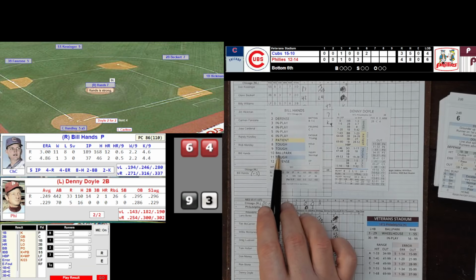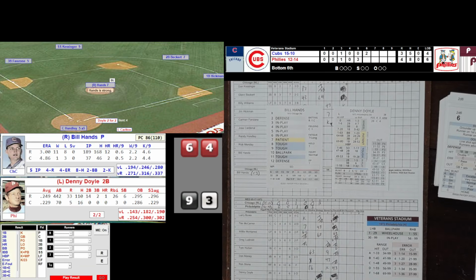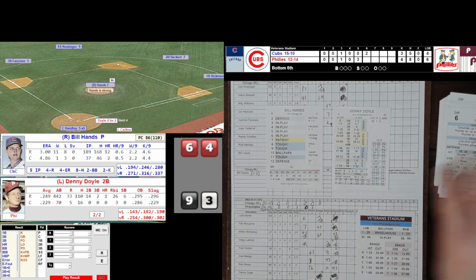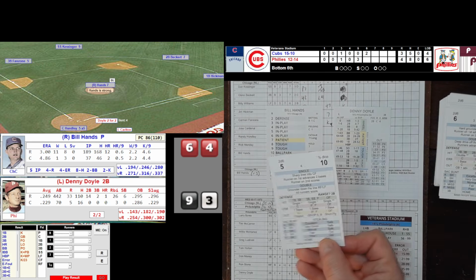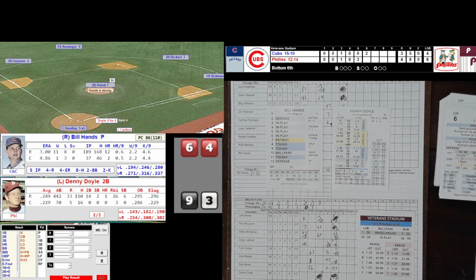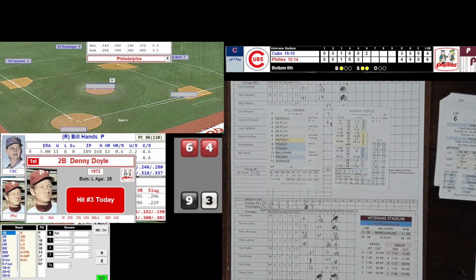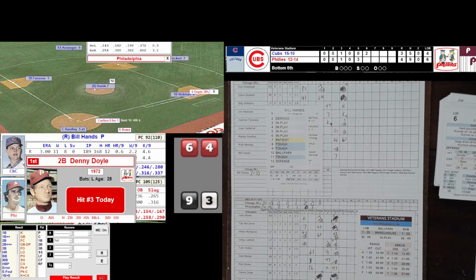10 is ballpark. 93 is going to be an in play, so we go to in play. Doyle needs a 42 or less. He gets a 10, so that's going to be a base hit. Base hit for Denny Doyle. Doyle reaches, and that brings up the pitcher.